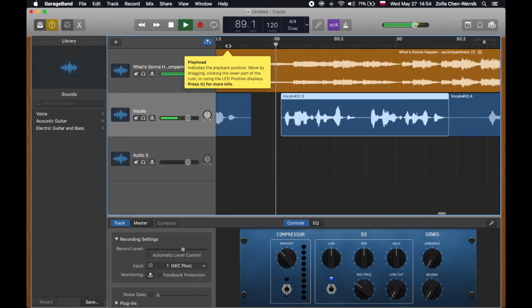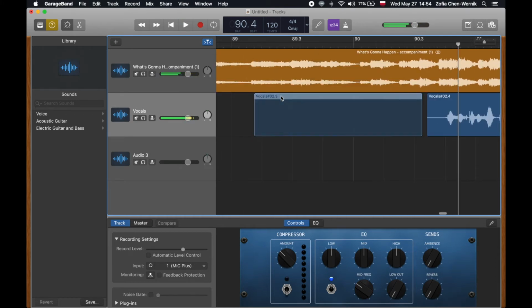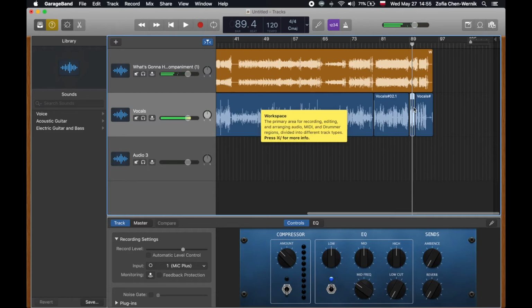And then I can replay it. I think we could still move it a little bit more. Alright, so I think this is much better. So this is how we move the little clips around.